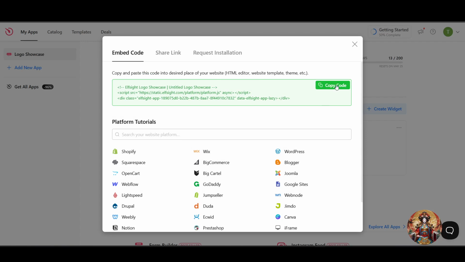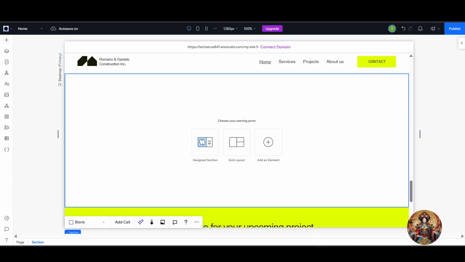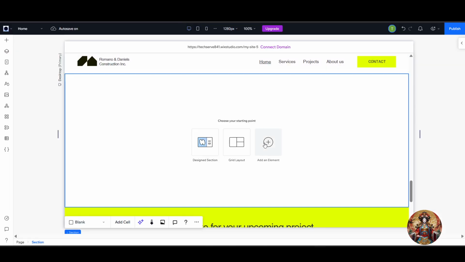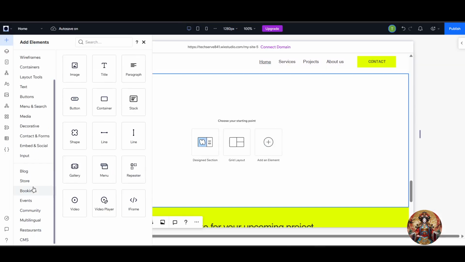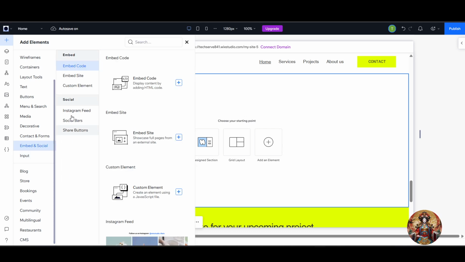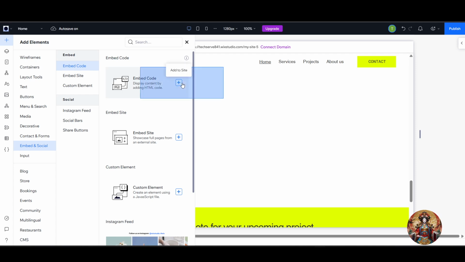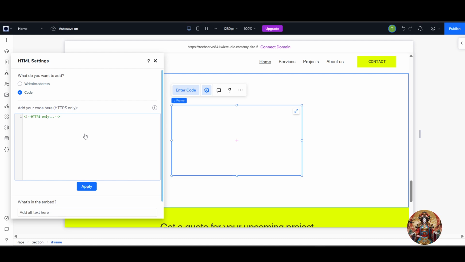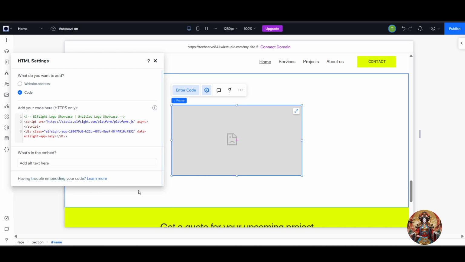You have to copy this code, and let's move back to our studio where we can add our sliding logos. Go back into your Wix Studio, click on add elements. Now you have to search for embed and social media. Now in the embed code, you will select embed code. It will display content by adding HTML code. So just simply click on add, and now you have to click on enter code. It will give you this file, remove this and paste it over here and click on update.